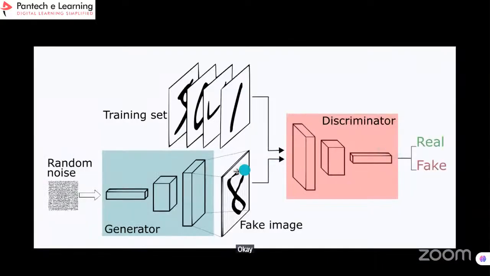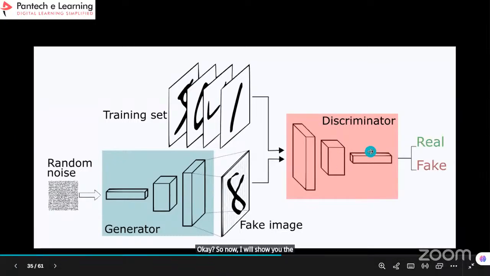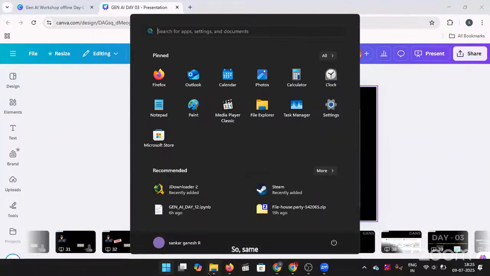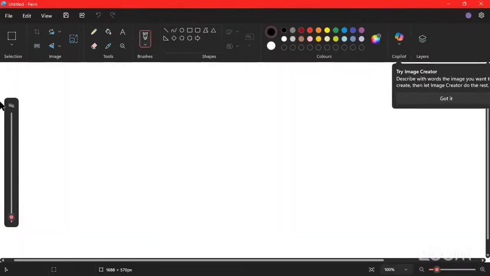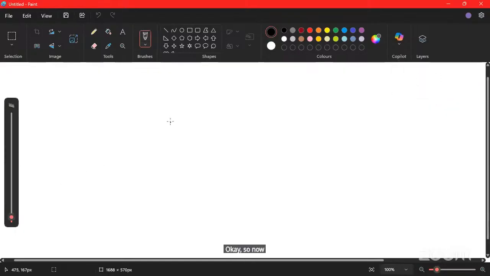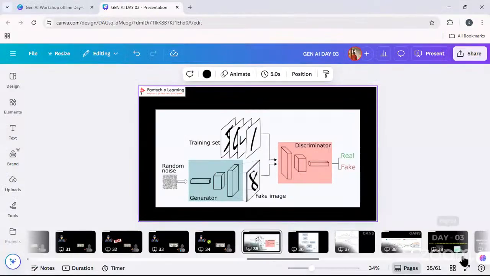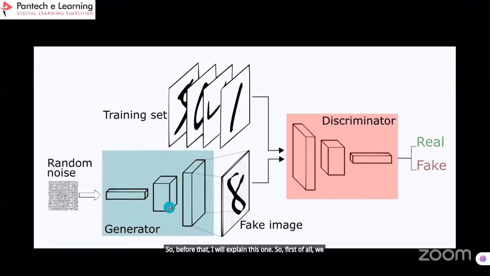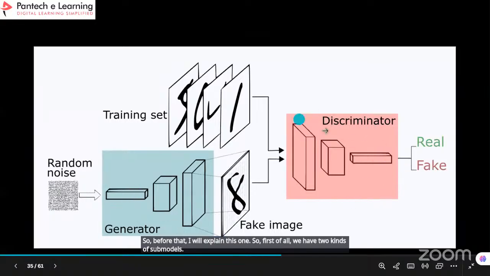Okay. So now I will show you one example of this, in the same format as yesterday. I'm going with Paint. Okay. So before that, I will explain this. First of all, we have two kinds of submodels. One is a generator, another one is a discriminator, right?